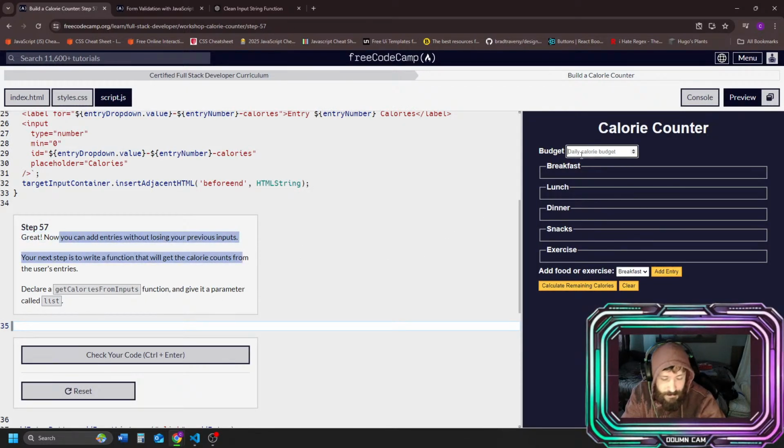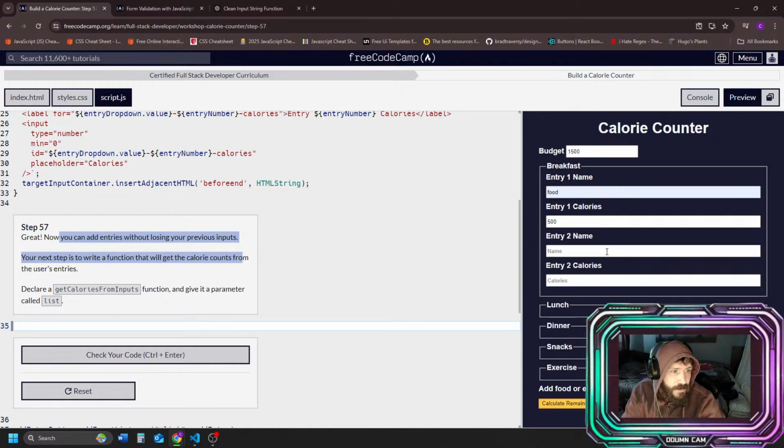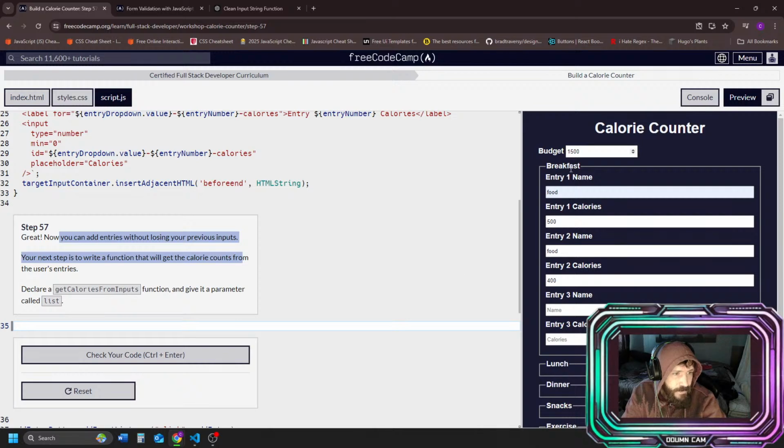Alright, well, let's see. We want food of 500 calories. Would you like that? And then we got food of 400 calories. Whoa, would you look at that? Your next step is to write a function that will give calorie counts for the user's entries.